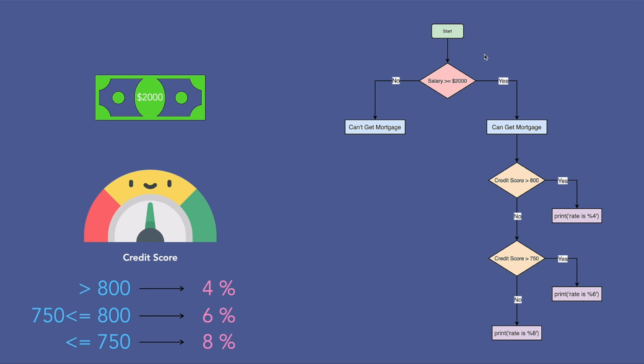If it is not, we are stopping over here. So execution of this flow stops over here. If it is greater than 2000, in this case, we are printing out that you are eligible for mortgage, and we are continuing to the chain conditions over here. So here we are checking if the credit score is greater than 800. If it is yes, we are printing out the interest rate is 4. Otherwise, if it is not greater than 800, we are continuing to check if it is greater than 750. If it is greater than 750, in this case, we are printing out interest rate is 6, and otherwise the interest rate will be 8. So this means that it is less than 750 over here.